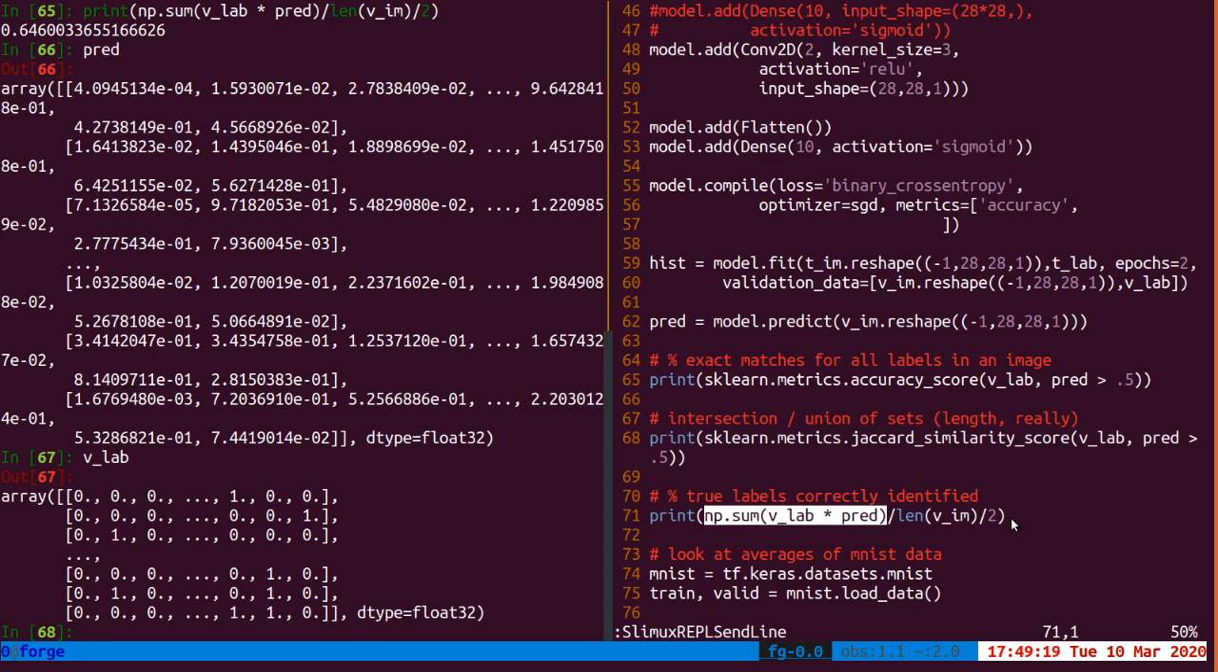Yeah, and I want to know of those which ones are greater than 0.5. So actually, I need to fix this. Do this. Put some parens around this. We're gonna do some wild stuff here.